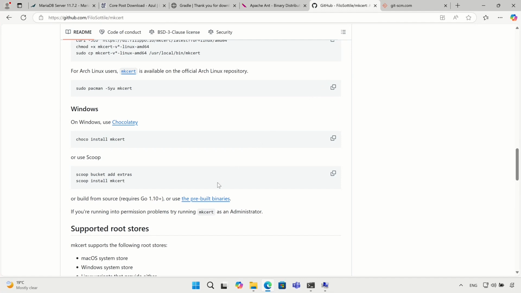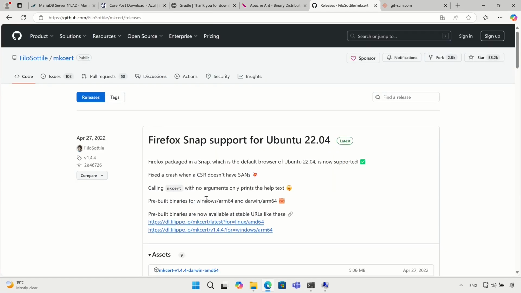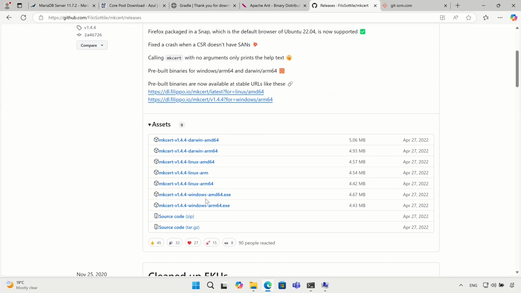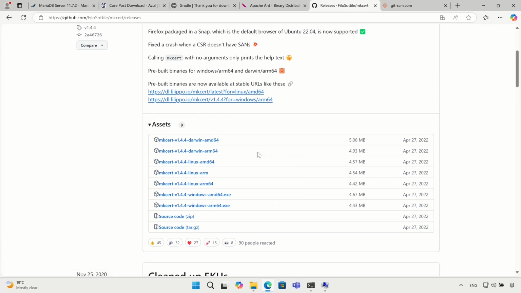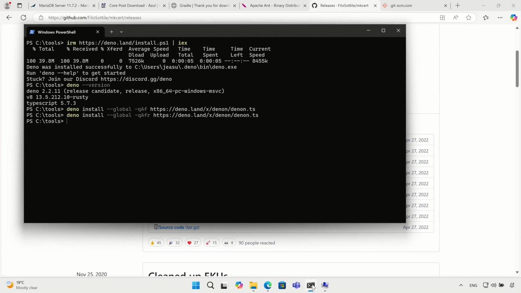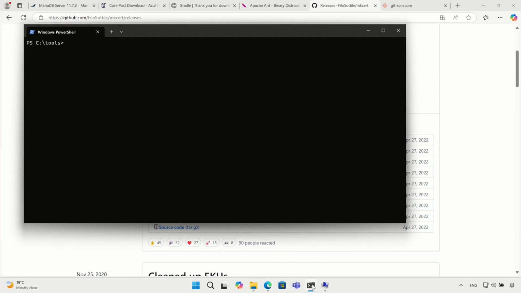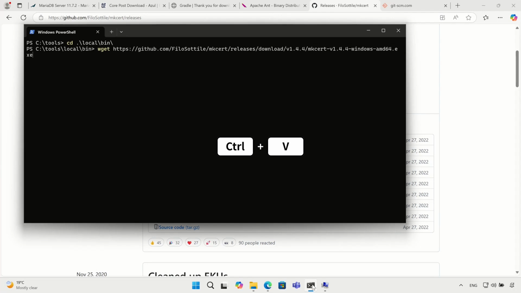Since it also provides a pre-built binary, I will download MKCert to the /tools/local/bin directory, which collects and manages local executables. I will just copy the download address. Since it is an executable file, we will download it directly to the /tools/local/bin directory.